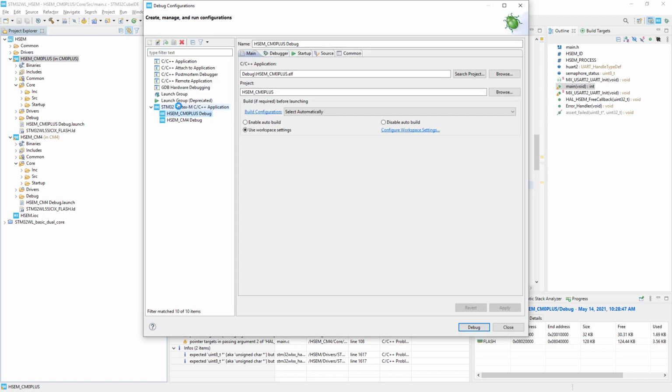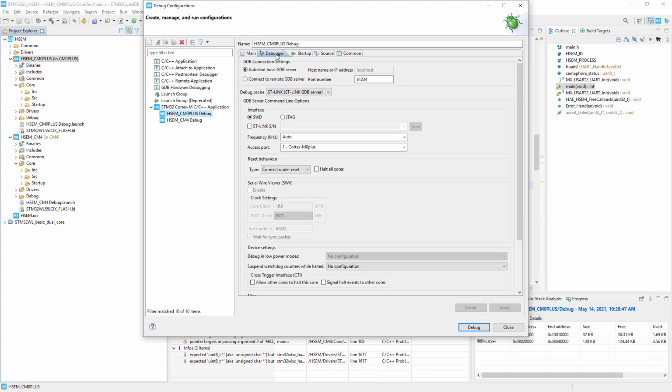double click on this last position, and now the same story with Cortex M0 Plus. From first tab, no change. From the debugger, I need to increase the port number by at least one, because the first port has been used by Cortex M4. If we would use, for example, serial wire viewer, we would need to increase it by an additional one, as the next port number would be used by a serial wire viewer. In this exercise we are not using it, so increase by one is enough.